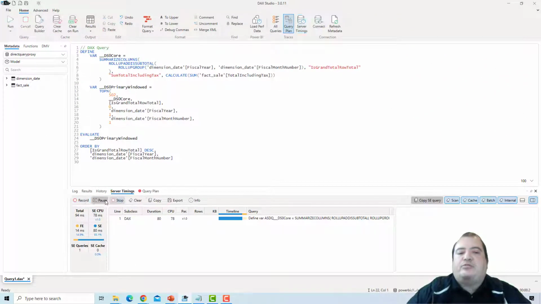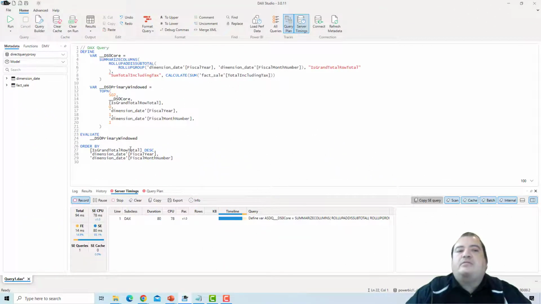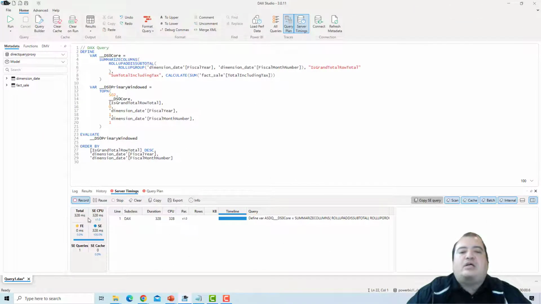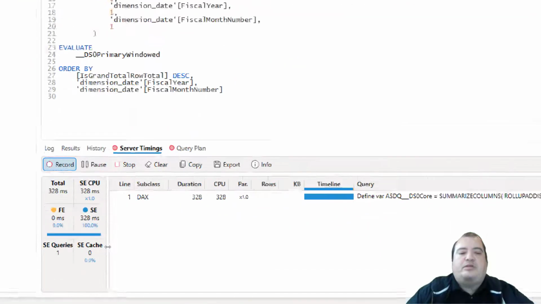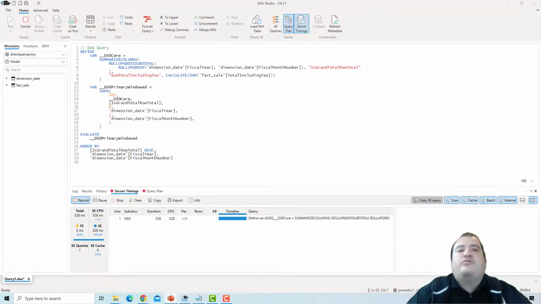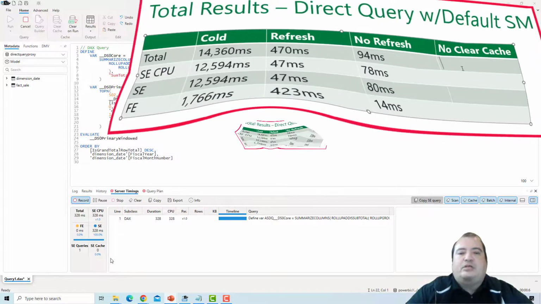Let's stop server timings, record again. And this time I will not clear cache. I will just run the query. The times are even a bit worse. What's important to note in relation to this timing is that there is no storage engine cache. This is a behavior of the direct query mode. Direct query mode doesn't create a storage engine cache. Let's take a note of these last timings.